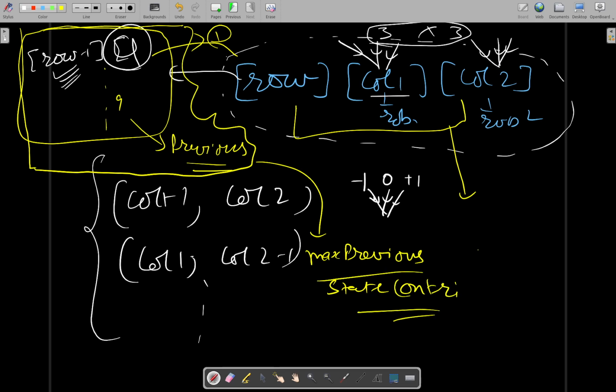And then you will be adding it to this, your current state. Now it may happen that your robot is not able to reach your current state. Okay, so let's say it was something like this.